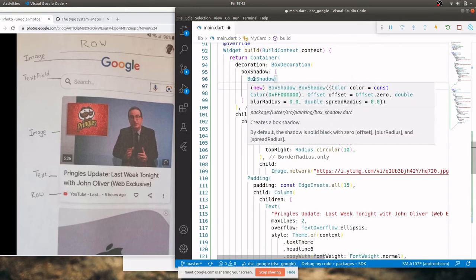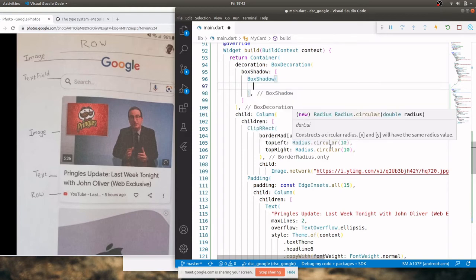And the box shadow expects a color, which we can leave as it, we can change that later on, but it expects an offset, blur radius, and spread radius. You can read into this more if you hover over the text once you write them down, but really I'm doing just some guesswork here.